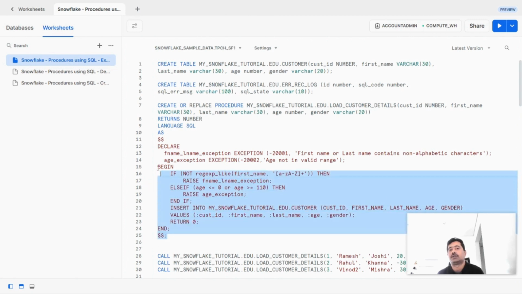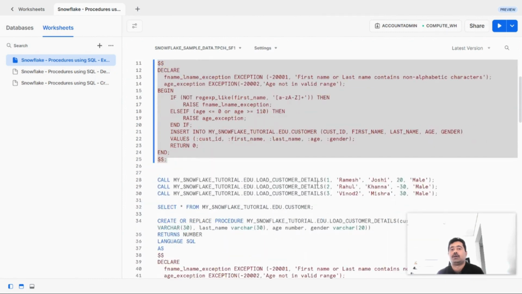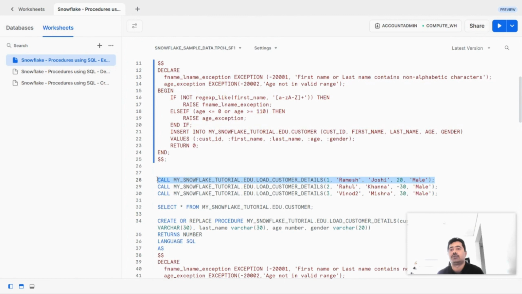Now let's run this stored procedure. Let me create the procedure first. The procedure has now been created successfully. Now let's first run the stored procedure using all valid values, and let's see if the record is indeed getting inserted in the table.